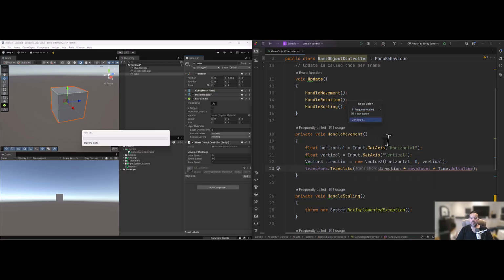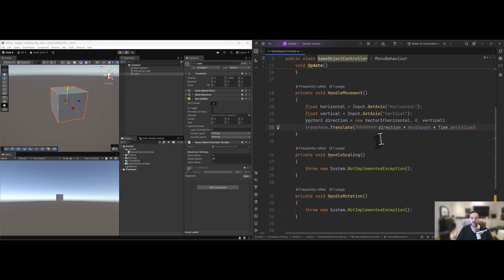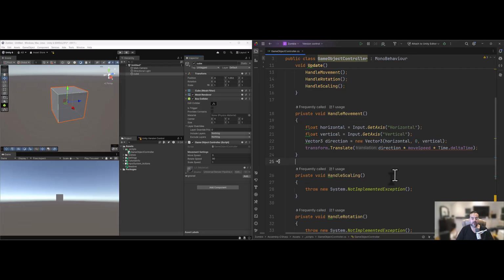Now, this is the old, quote unquote, old system. You could still use it to make games. There are games out in the marketplace that still have this type of code in there, but eventually we want to get into using the new Unity input system.